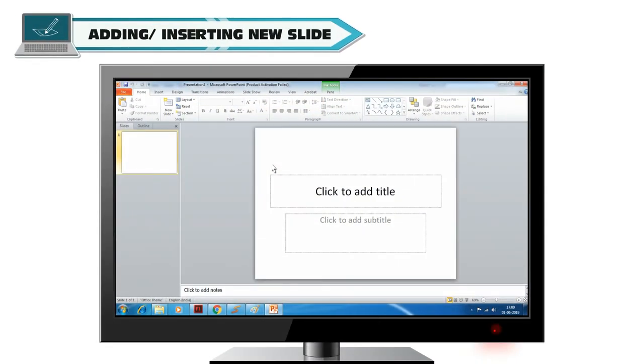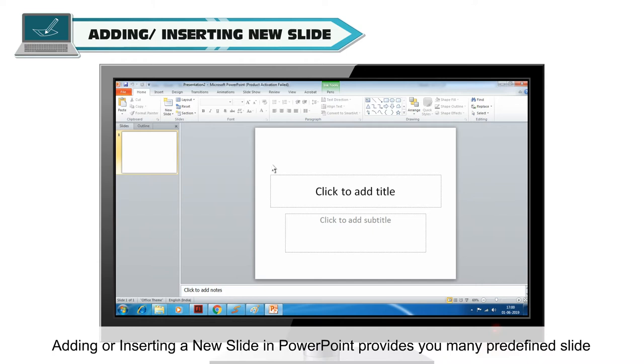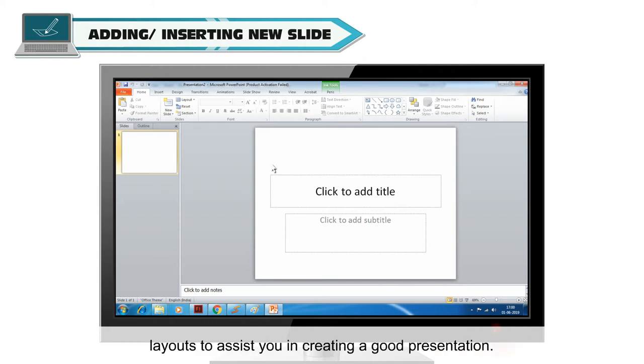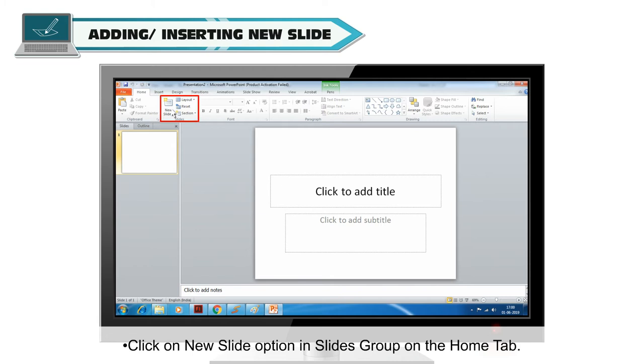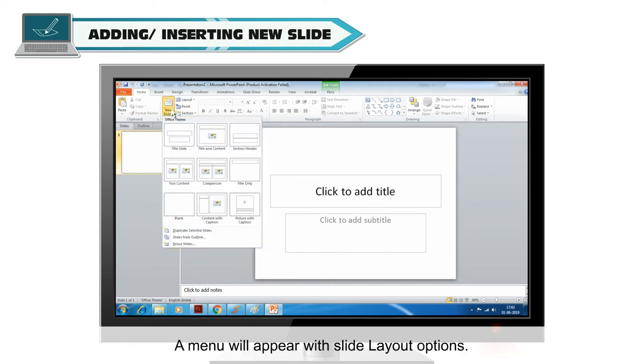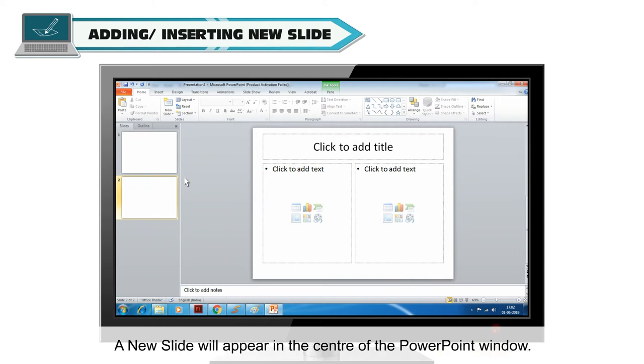Adding or inserting new slide. Adding or inserting a new slide in PowerPoint provides you many predefined slide layouts to assist you in creating a good presentation. To add a new slide, click on New Slide option in Slides group on the Home tab. A menu will appear with slide layout options. Select the slide you want to insert, like title and content. A new slide will appear in the center of the PowerPoint window.